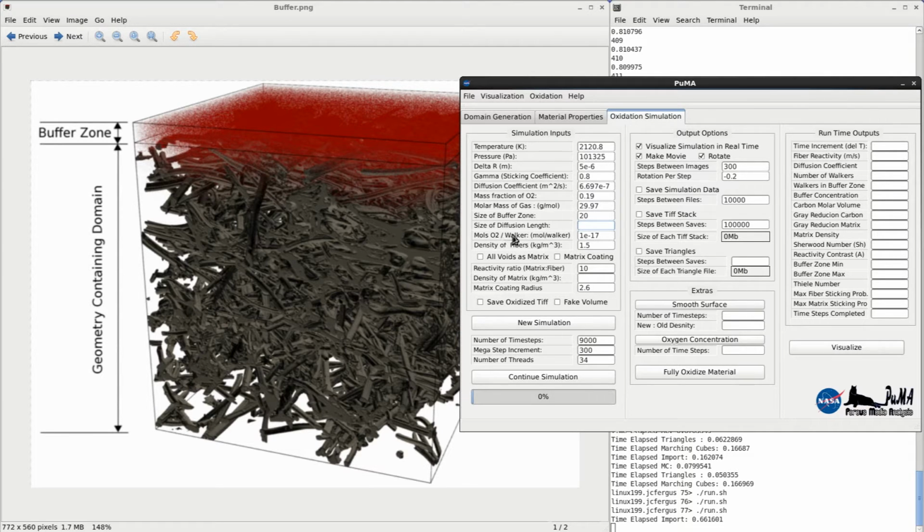The moles of O2 per walker define how many oxygen molecules are stored in each walker. Typically, this value ranges between e to the minus 16 and e to the minus 18. The density of the carbon fibers is typically left at 1700, but to expedite the simulation, we're going to lower it to something much lower. This loses the time accuracy, but for the purposes of this tutorial, we want to be able to visualize it in real time.